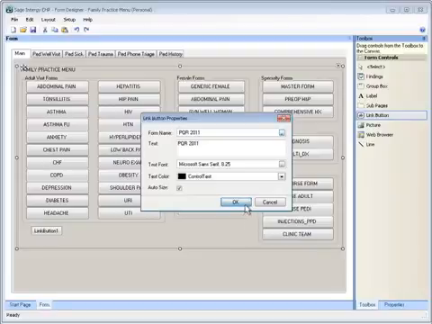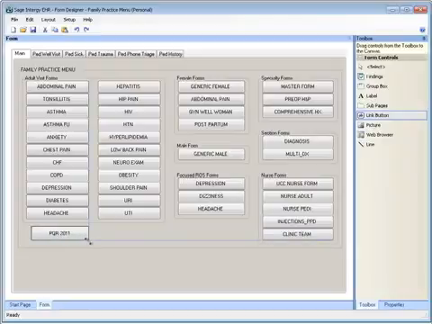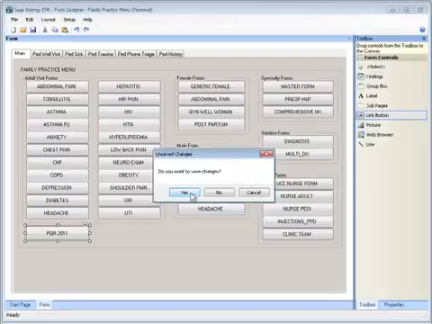And click OK again. And then I'm going to go ahead and just resize this button a little bit so it matches the rest. This step really isn't necessary, but there you go. So there's my PQRS form. With that in place, the practice is ready to document PQRS measures. Let's go back to EHR and show you a few of the ways you can do that. I'm going to close this out, and yes, I want to save my changes.